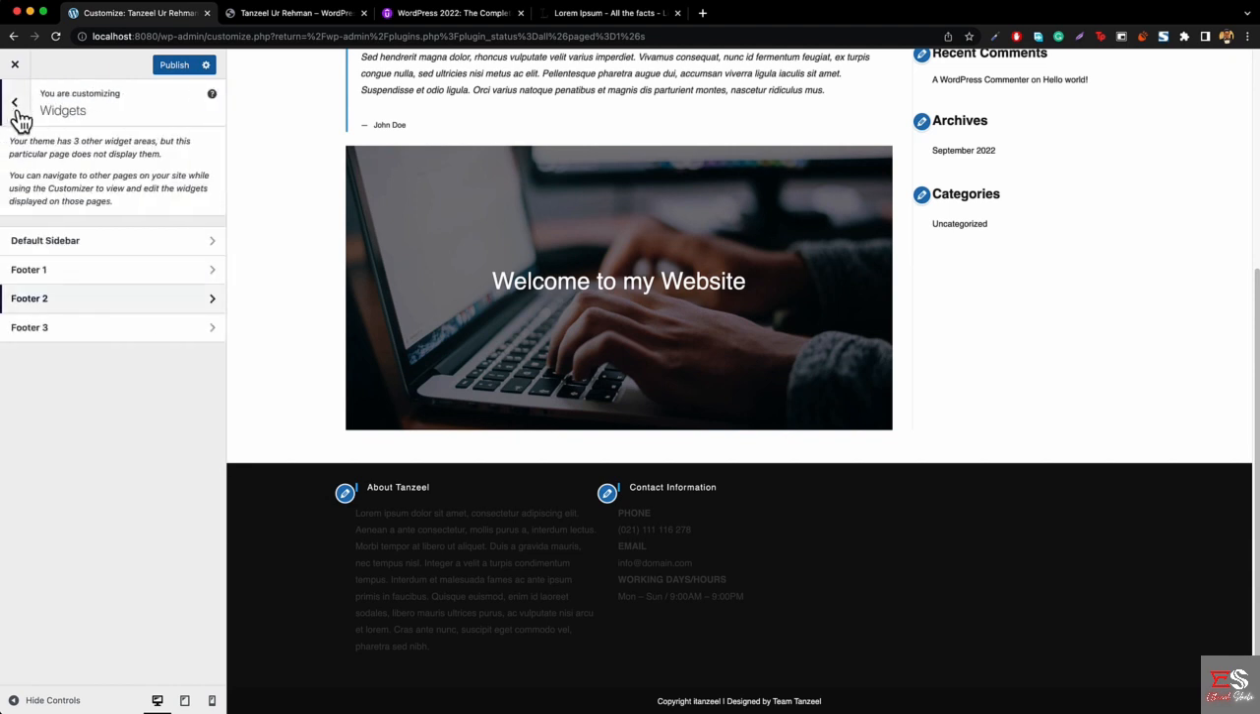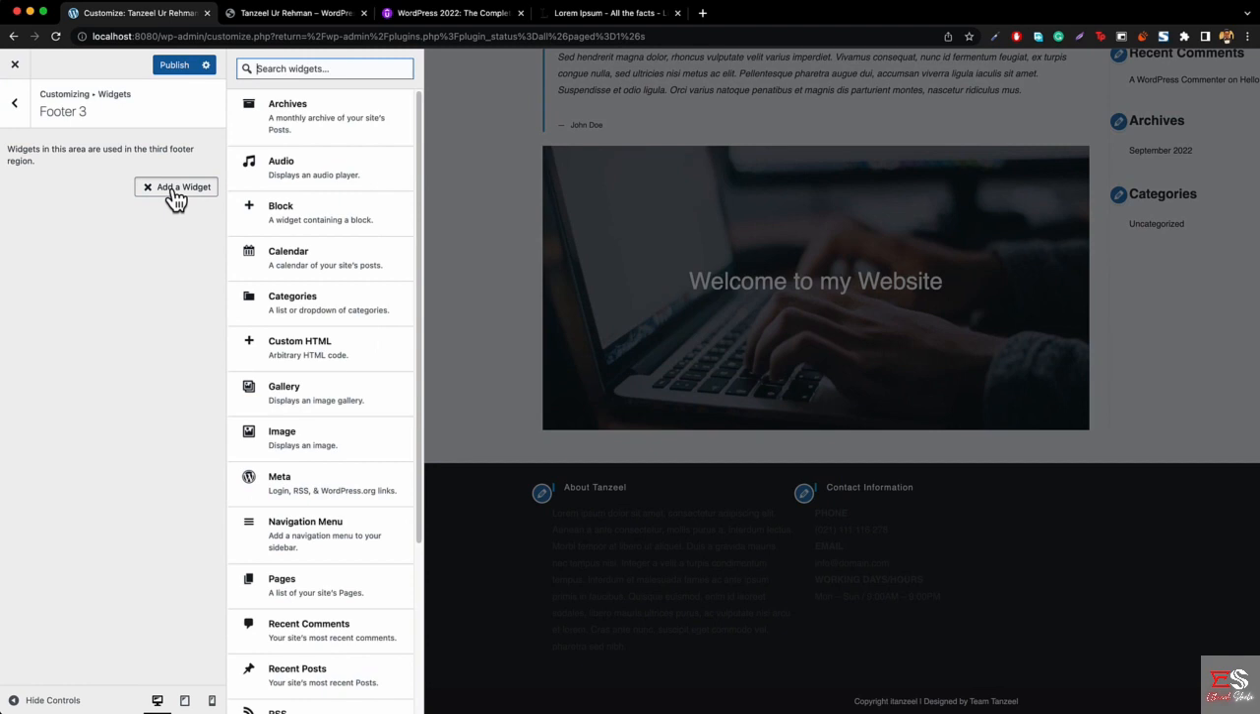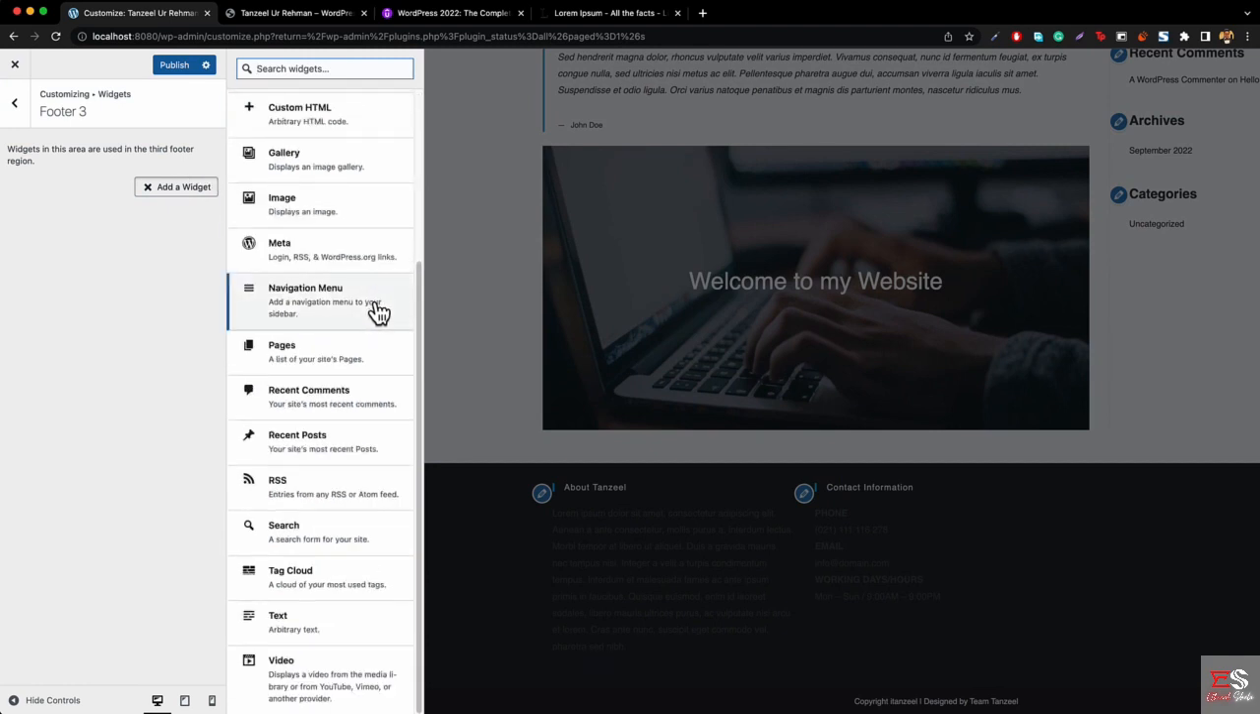So now we can go back. And in our footer 3, what we have to do is add our like us on Facebook page. So we can click on add a widget. All right, and now we have to add a Facebook page link over here. So how do you add this?